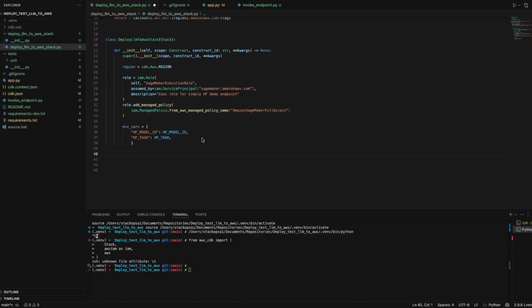We then create a container definition property that tells SageMaker which image to use, what mode, and what the environment variables are. So this is the way we define it.